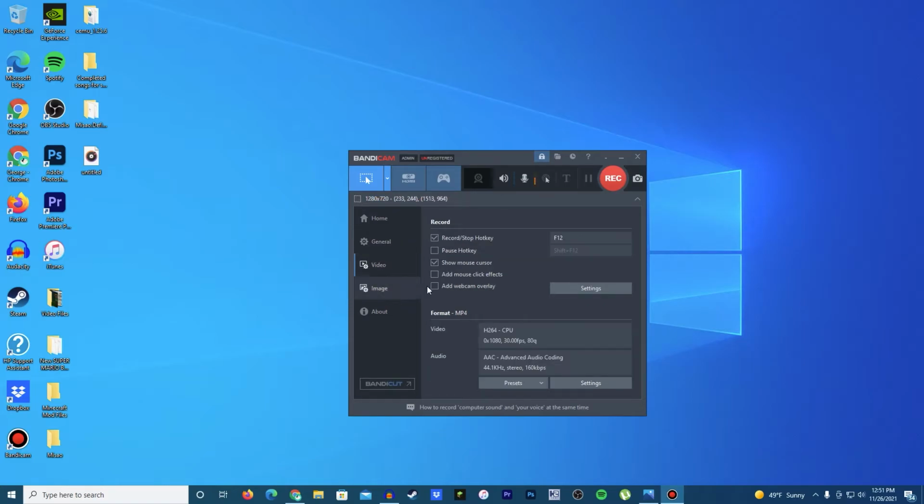Anyway, so you go to video. So this is really important. Record stop hotkeys: F12. We went over that. The pause hotkey. So if you want to pause your video and then unpause it, you can set a hotkey. For instance, I'll set it like F5. Perfect. And of course, you can show the mouse cursor or not. I like showing it just so you can see what I'm doing in a video.